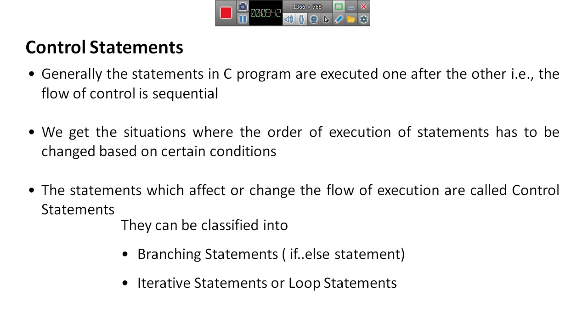Generally, the statements in a C program are executed one after the other. The flow of control is sequential. So here we have to observe one point. Whatever programs we have seen up to now, we have executed 4 to 5 programs, on constants, arithmetic operators, addition of two numbers, and reading input from the keyboard and displaying the output. All these programs have 6 to 7 statements in the main function.